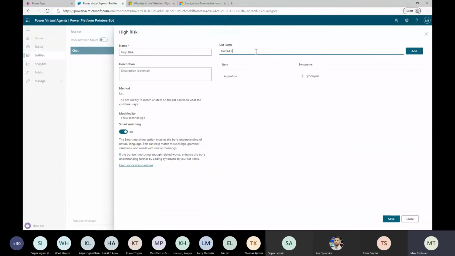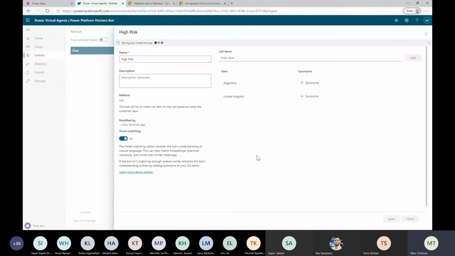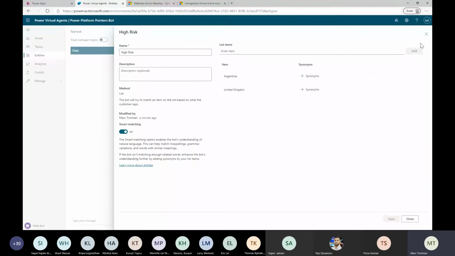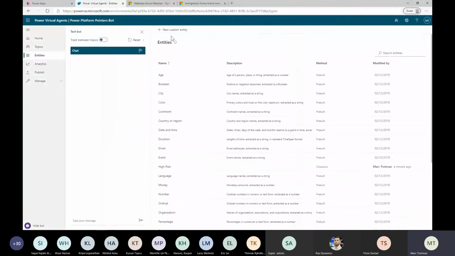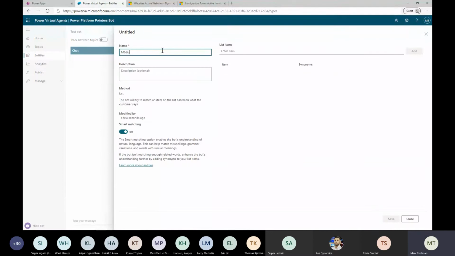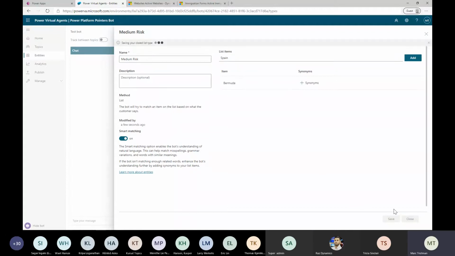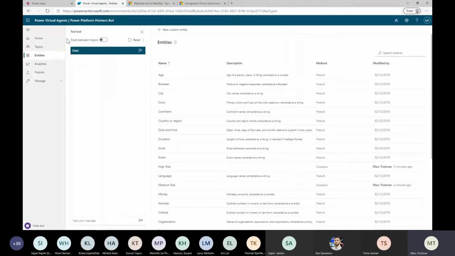Let's put in the UK there. Okay, add, and I'm going to save that. So what I'm doing is building up an entity of the high risk countries, and then I'm going to create another one called medium risk. Put Bermuda here, and Spain, for example. So now within my topic I can use those particular options.